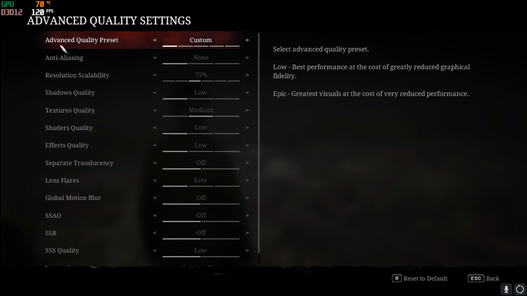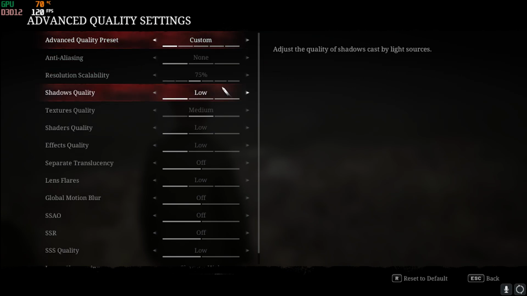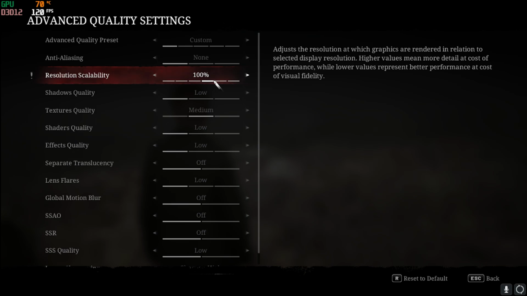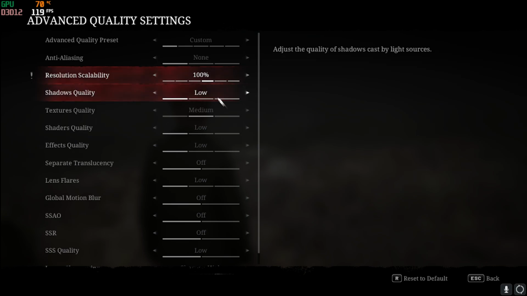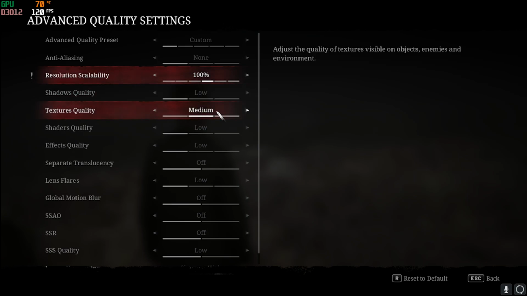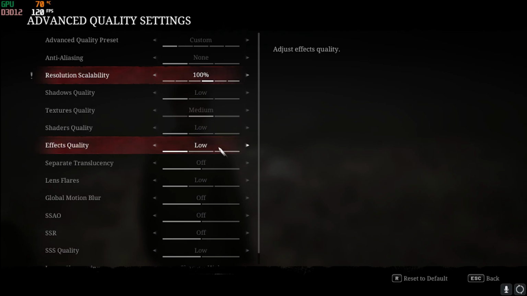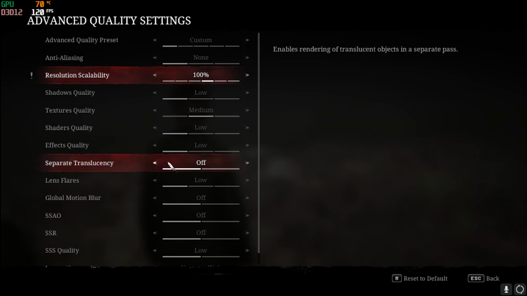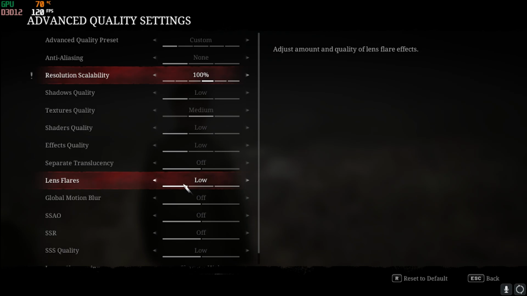Now once again, for advanced quality preset, set this thing to custom. Anti-aliasing, none. Resolution scalability, 75%, or you can go with 100 if you have a decent computer. Shadow quality, low. Texture quality, medium. Shader quality, low. Effects quality, low. Separate translucency, off. Lens flare, low.